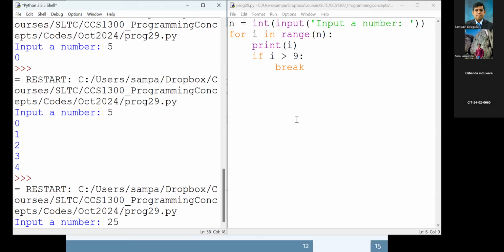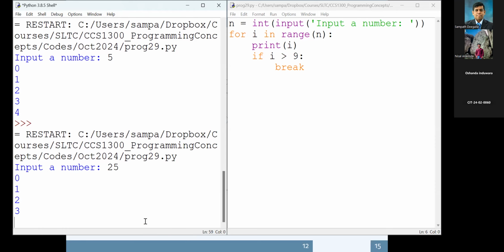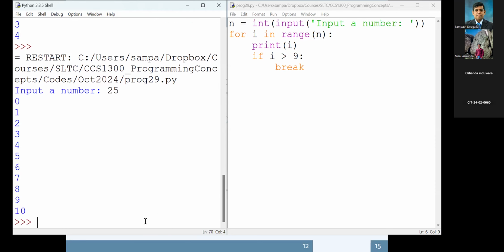If you want, you can always draw the trace table. It goes from 0 to 10. It will print 0 to 10. So the answer for this is 0 to 10. Okay, there's a question: why 10? Let me explain.